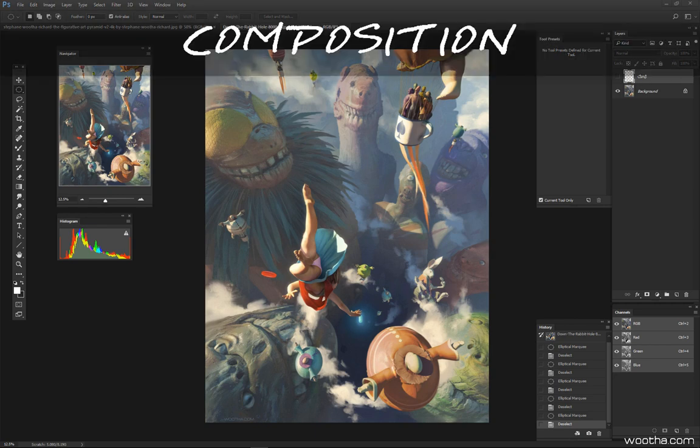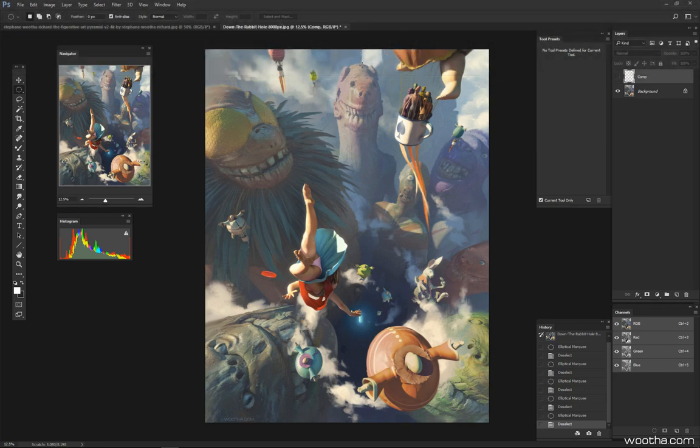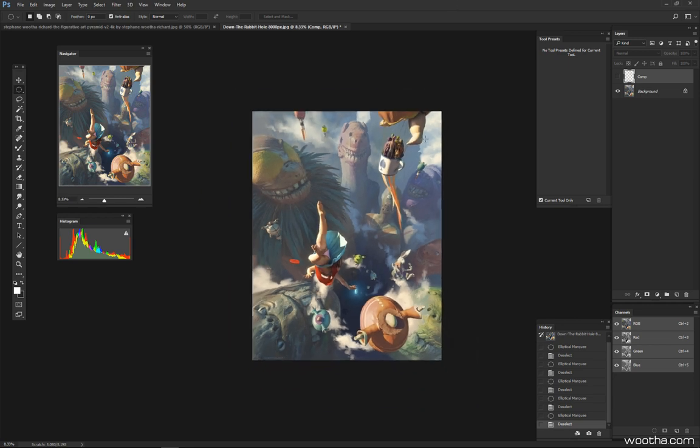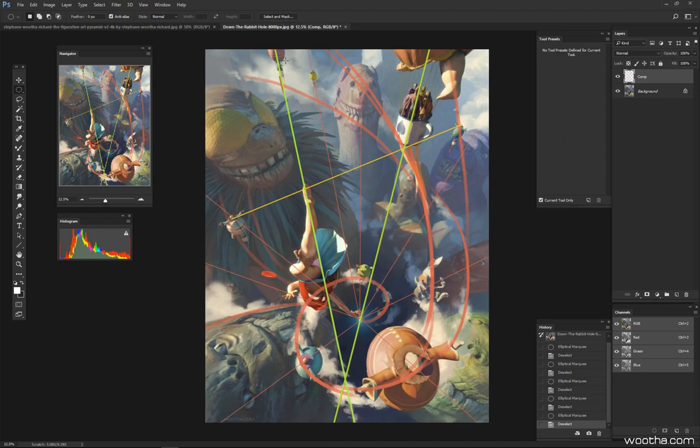Composition. So, composition, I just want to talk about the composition of this image. And here is a rough outline of the composition. And I want to tell you already that I didn't plan this composition at all. It happened, but I didn't plan it.